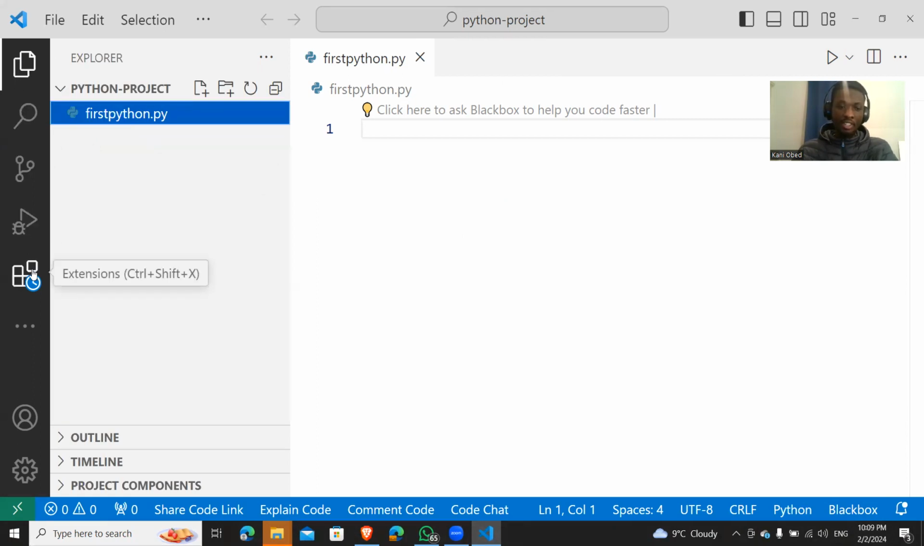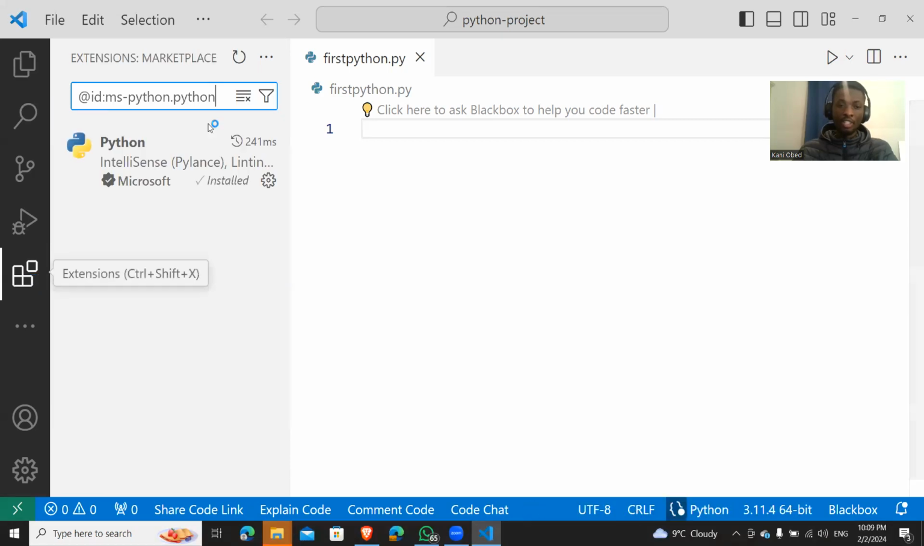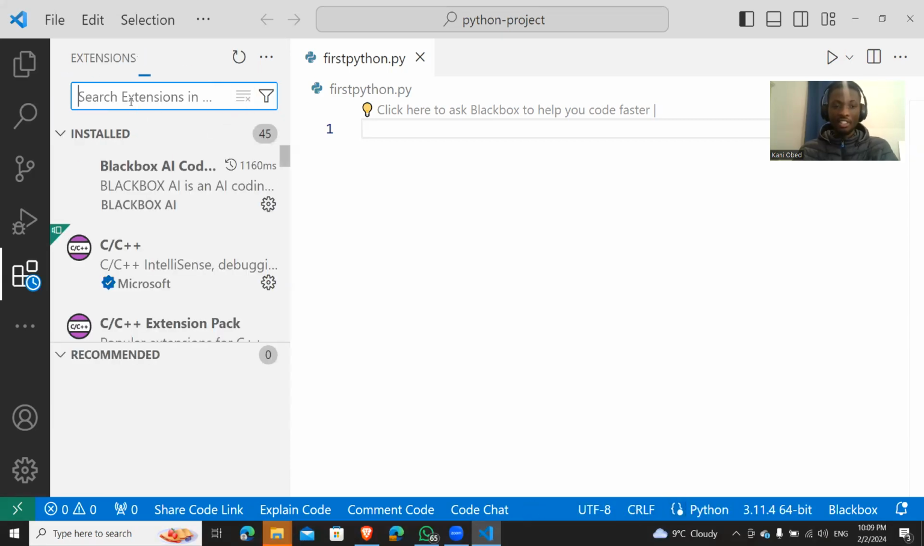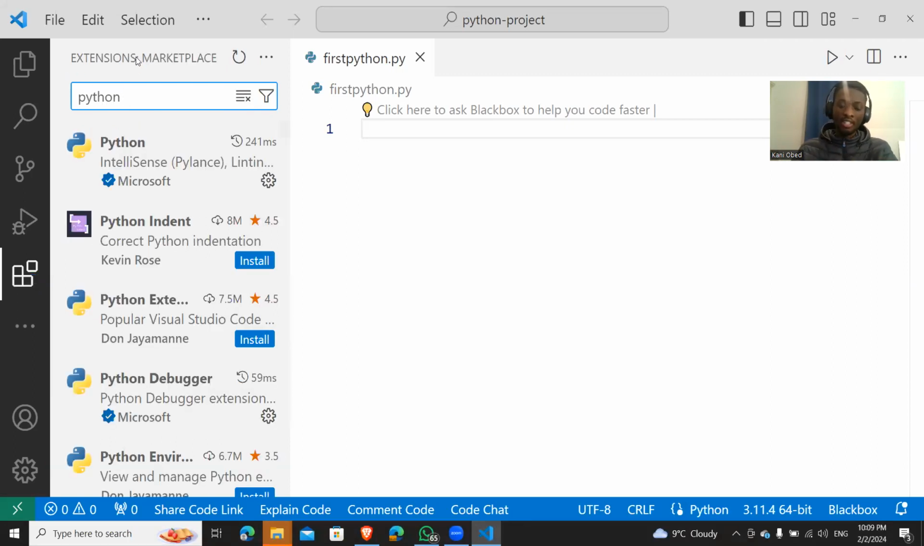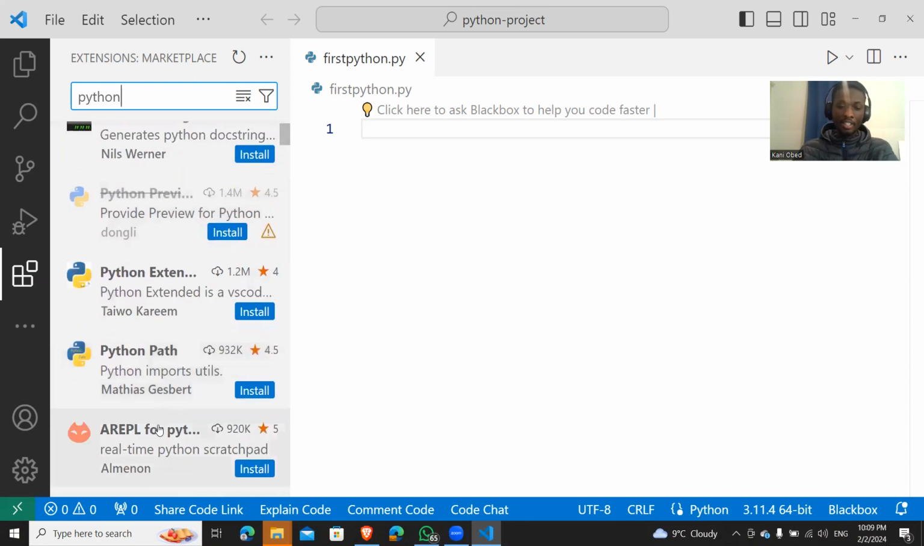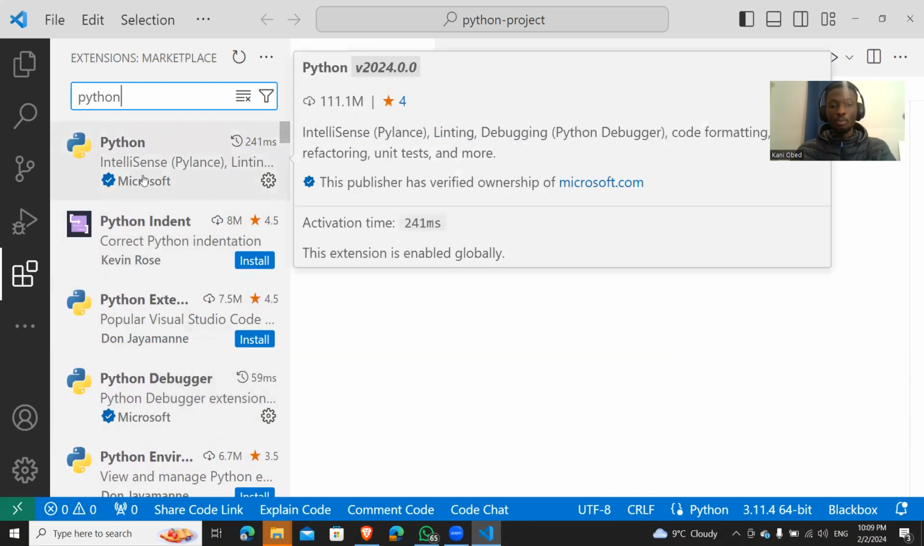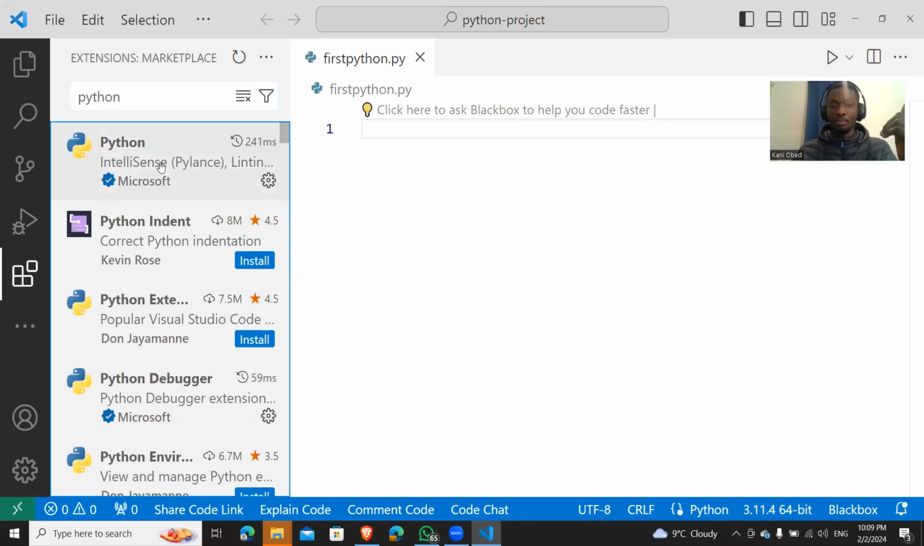Anyway, if you don't receive that prompt and you want to install Python manually, you can search for extensions, which is on the left side of your screen. You just click on extensions, then clear everything that's here. Then type Python. If you type Python, all Python extensions will come up. We have different extensions for Python, and the most important one that will run our Python code is this Python from Microsoft. You will see Python, then IntelliSense, then Microsoft written under it. If you see Microsoft, that's the Python that we'll be using.